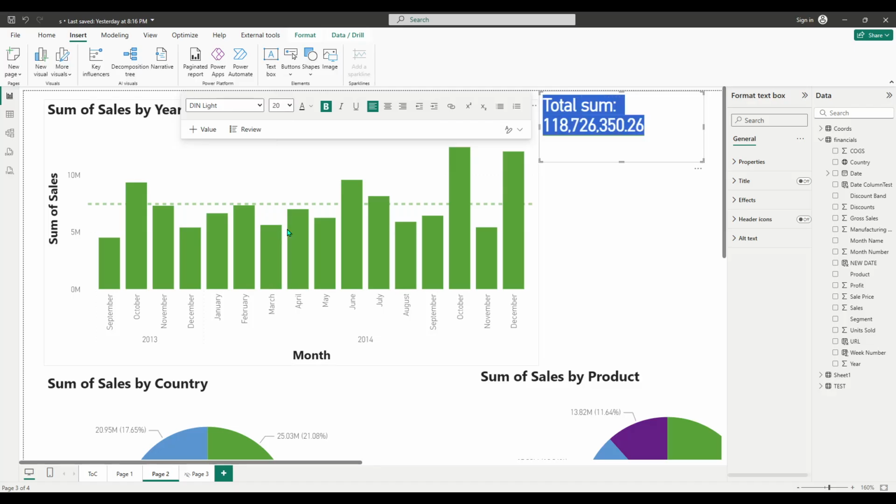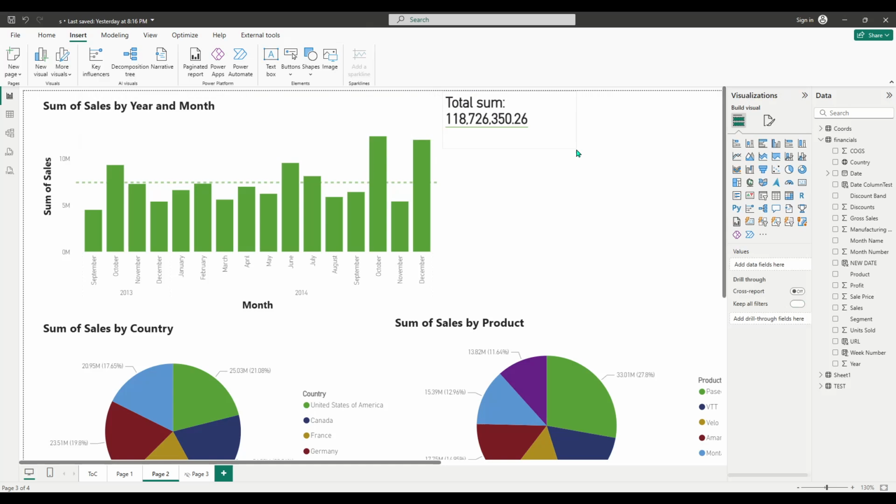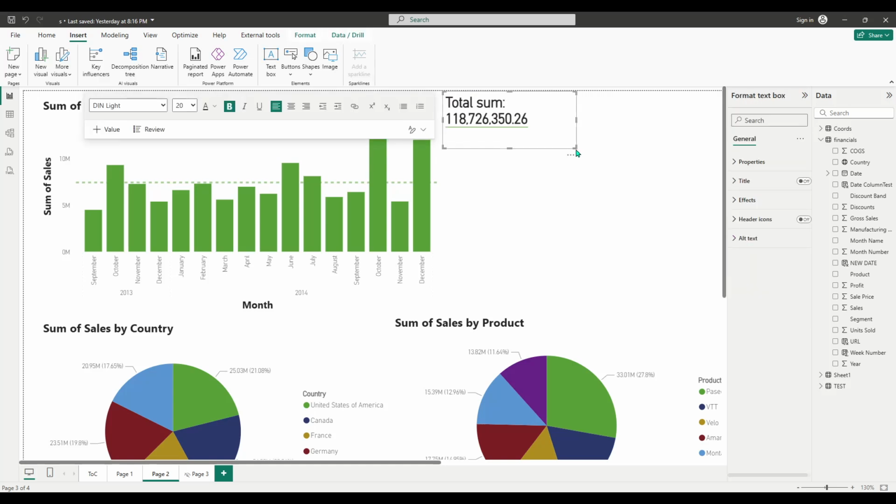Read it back to confirm it reflects your current filter context and watch how it changes when you adjust a slicer or cross-filter a visual. This ensures your audience always sees accurate, up-to-date information without manual edits.